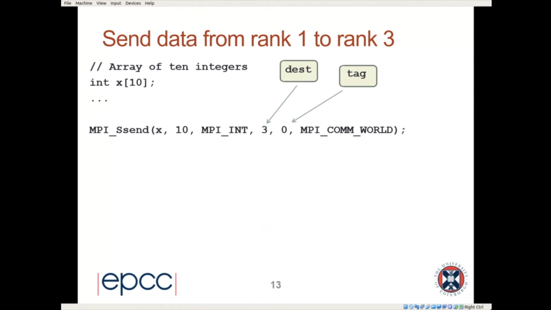Now, the tag is extra information. It's a bit like an envelope color. You know, for example, if you get bills in the post, they're red. So a tag is an extra piece of metadata you can attach to a message. You may or may not use it. We'll come back to its uses later on. You have to specify it, but if you don't care about tags, just specify tag equals 0.